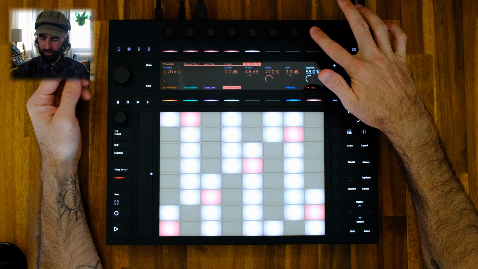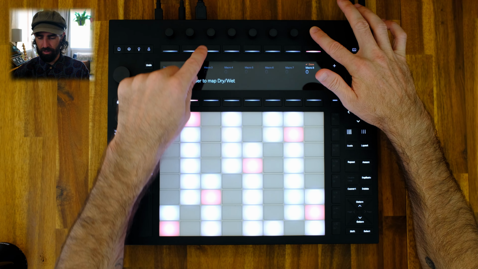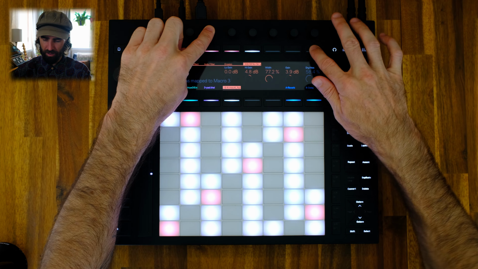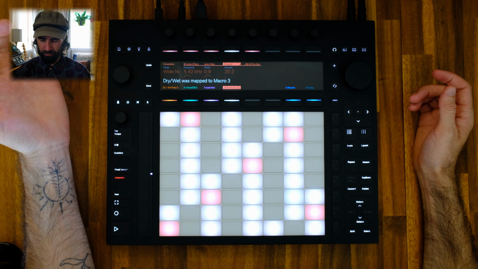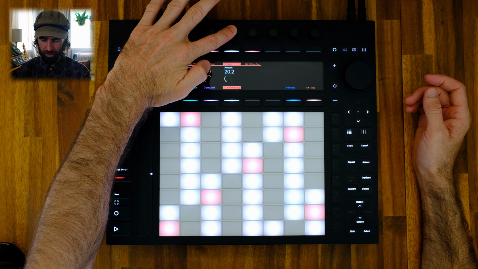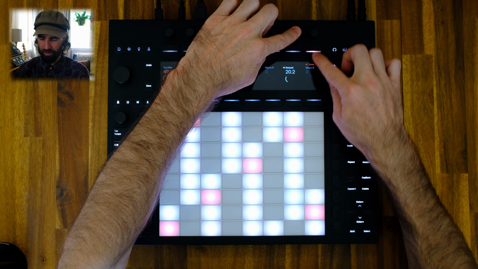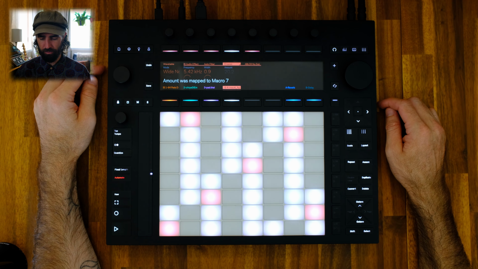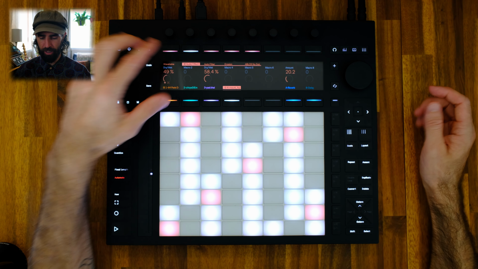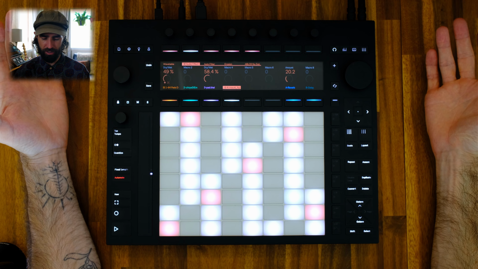Same thing with the reverb wetness. And let's just do the erosion amount. All right, cool. So when I go to the group, I can see the overview of all those macros there.